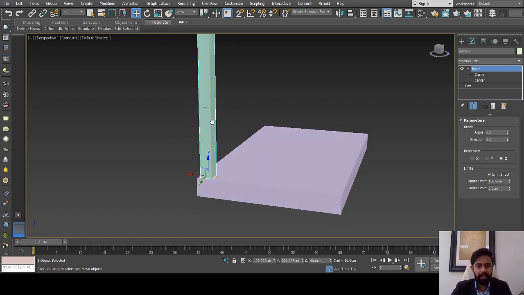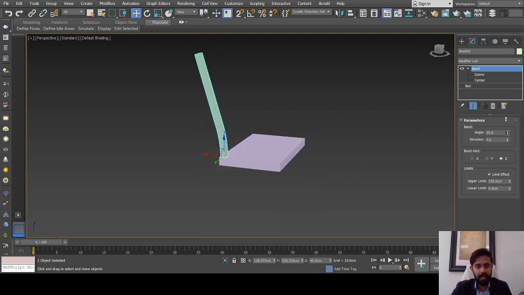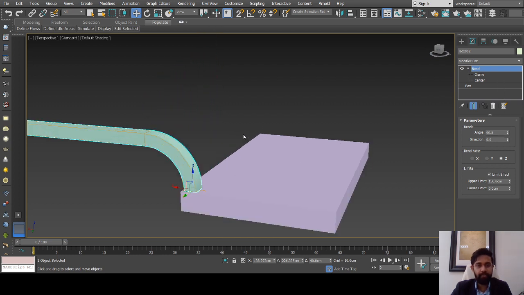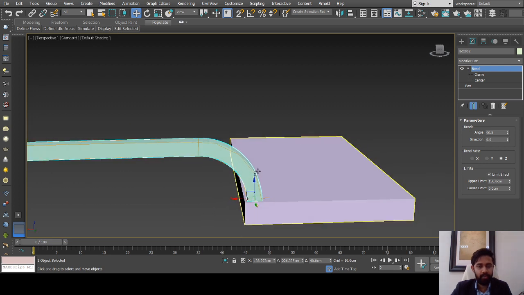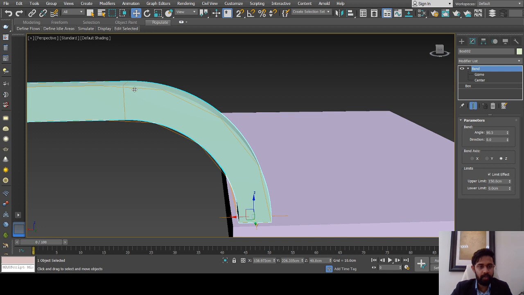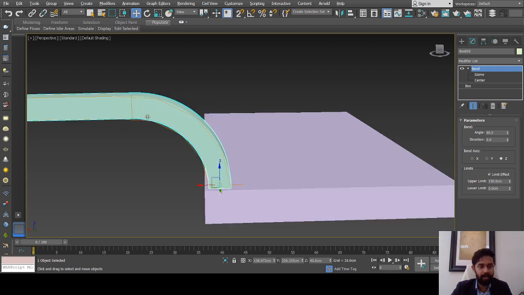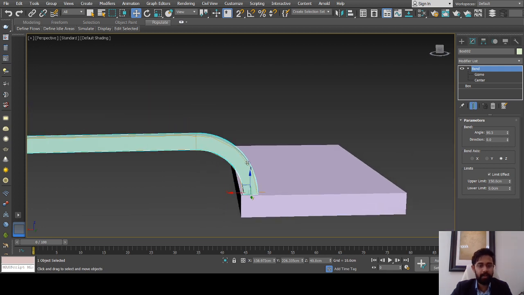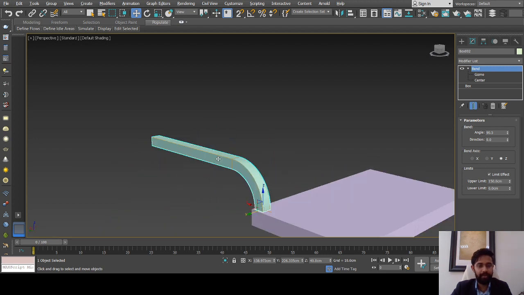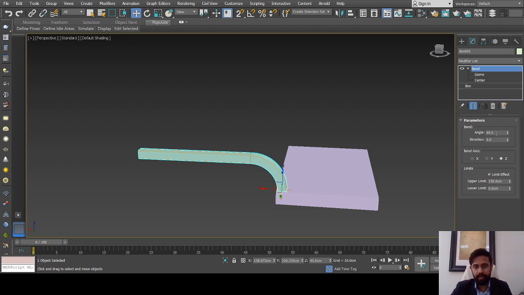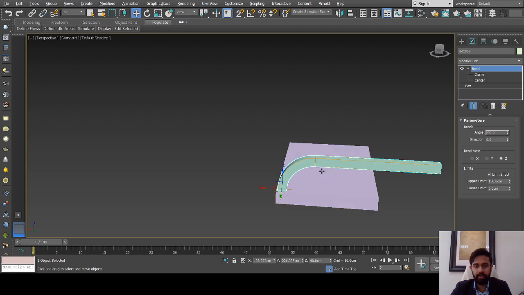So after applying the limit effect, now if you apply the angle value, you can see what happened. Before, the object was applying the bend angle totally, right? But now only from here to the limit effect where we had applied, only that area is getting bent, and after that you can see the object stays straight. Okay, so if you want to rotate to the backside we have to type minus 90 angle, then it will get rotated here.